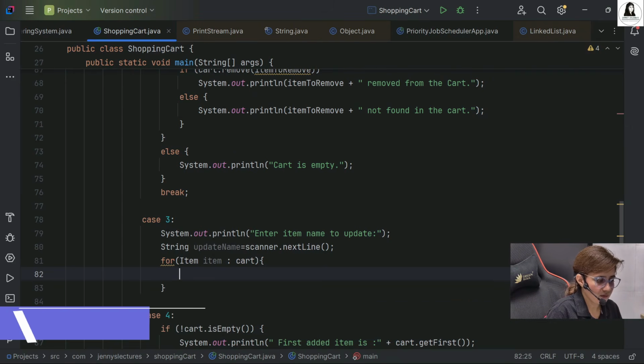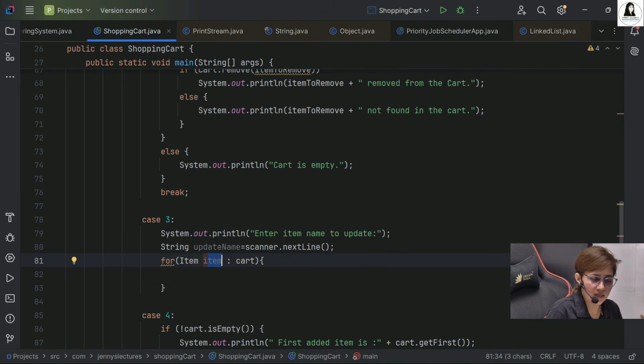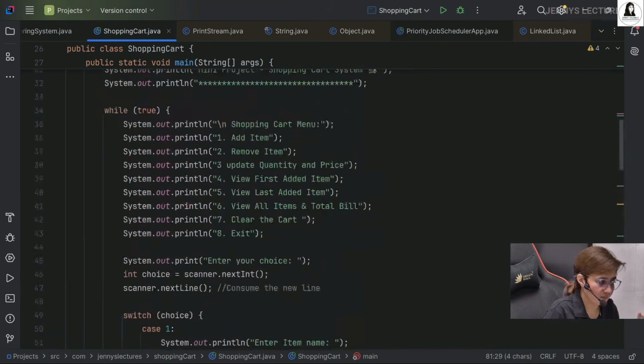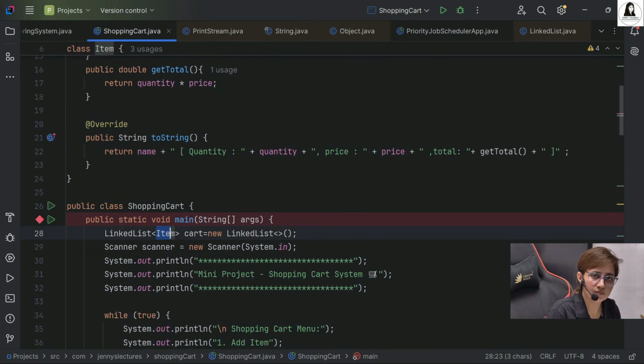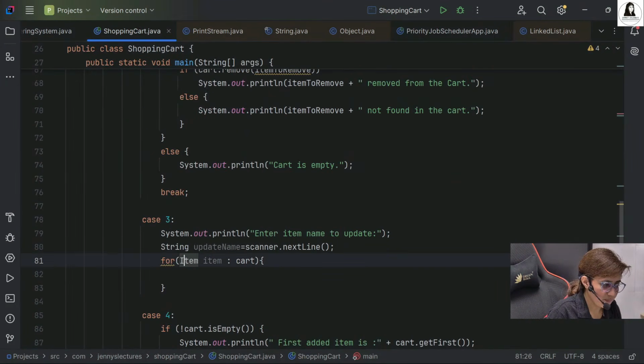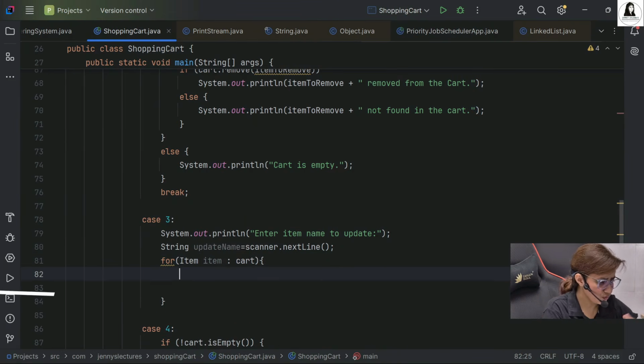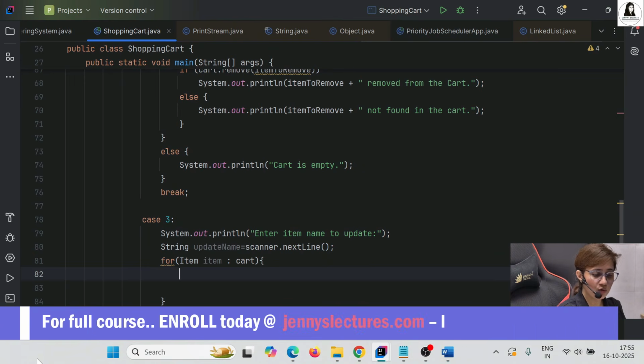See here, this variable name you can take anything; I have taken item. The type is whatever type of data you are storing in this cart, in this linked list. Which type of data are we storing? Item type. See, the type is Item, the name is item, and cart. So using the for each loop we search, right? If found, only then do we update.